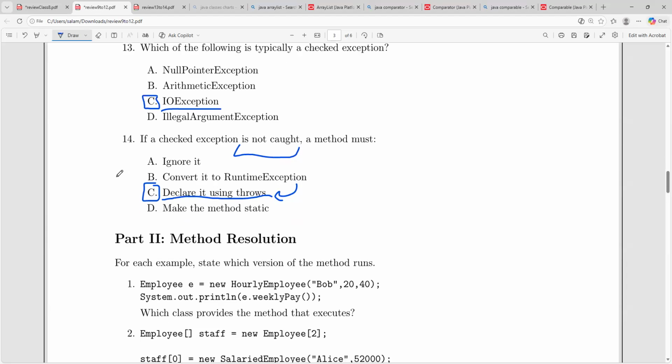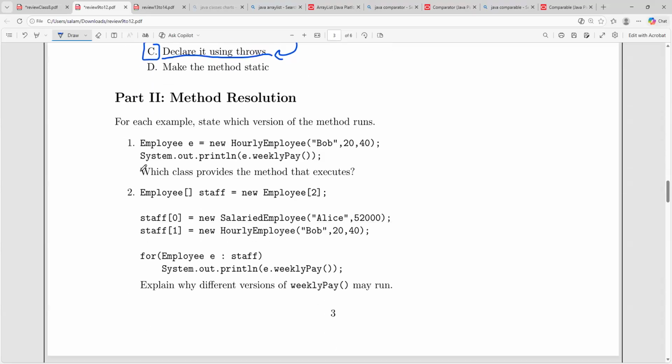Any confusion about that? Gives me a second to catch my breath. Okay, we're good. Any questions? We're going a bit fast with these. So if there's any questions, feel free to pause me. Okay, part two, method resolution.